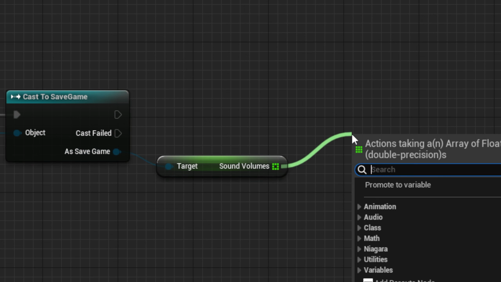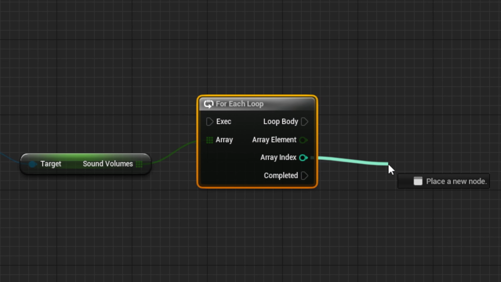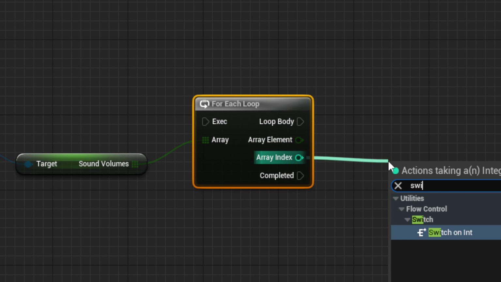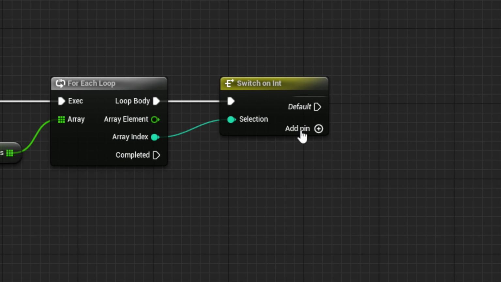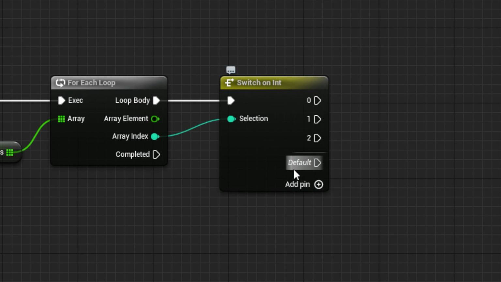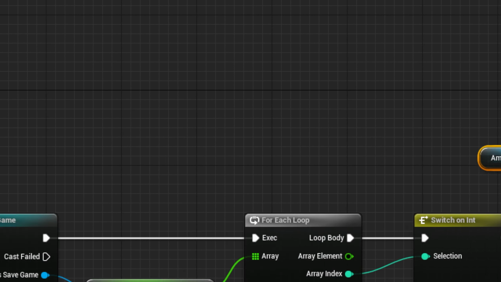Next, drag out a For Each node. And from the array index, we want to drag out a Switch node. Then press the plus button 3 times for the 3 types of sounds. Next, drag out the variables for the sliders.